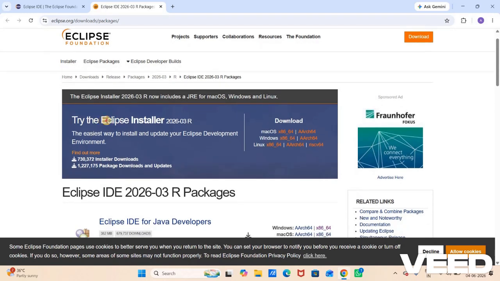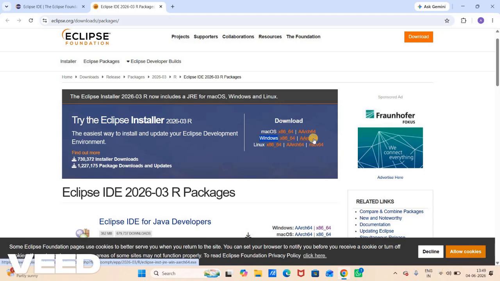Now here you can observe Eclipse installer 2026-03R. Now if you want to download this, based on your operating system, you can select one here. My operating system is Windows. For Windows also there are two options given here. One is x86-64 and another one is ARC-64. Based on which operating system and which processor you are using, we need to select one of these two. Okay, so now which one we need to choose, how can we know?